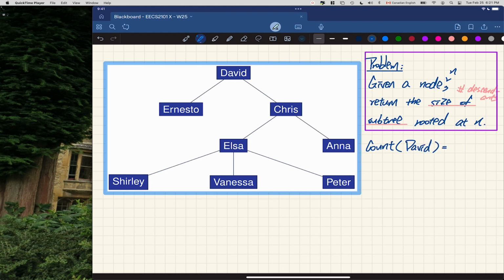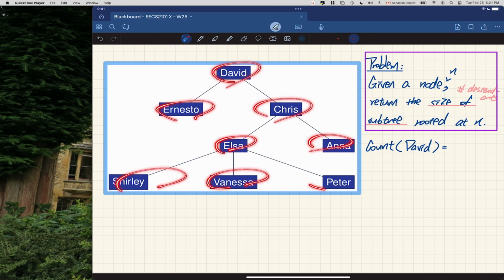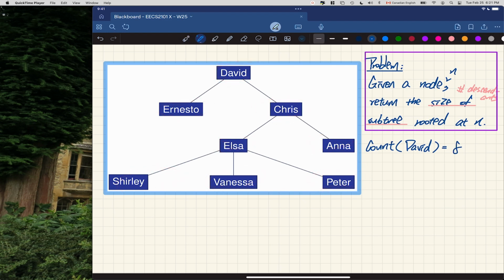What value should it return? Well, it should return 1, 2, 3, 4, 5, 6, 7, 8, right? Another example, if I say count Chris, it should be 1, 2, 3, 4, 5, 6. One more. If I say count, let's say Shirley, that should be just 1, right? And so on. So now the question is, how do we solve this one recursively? We want to see that recursive tracing.